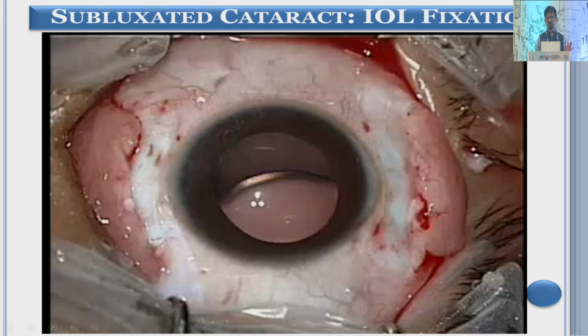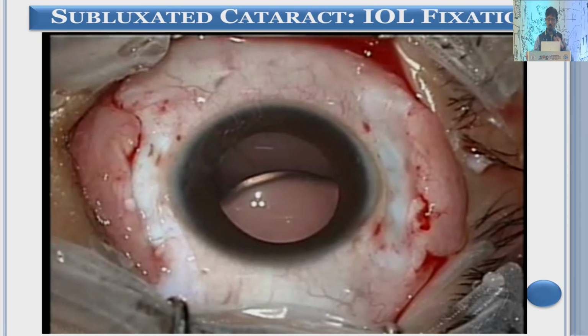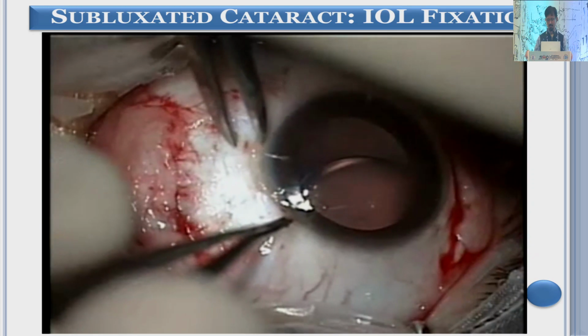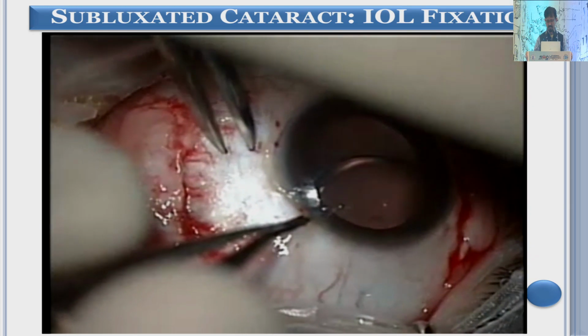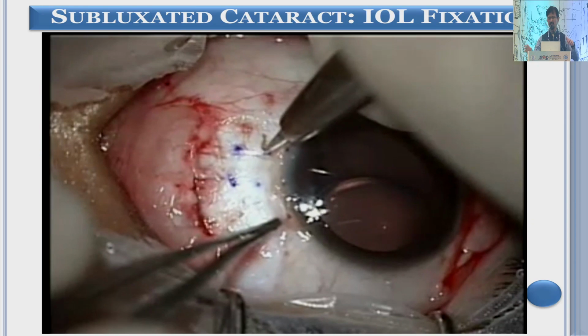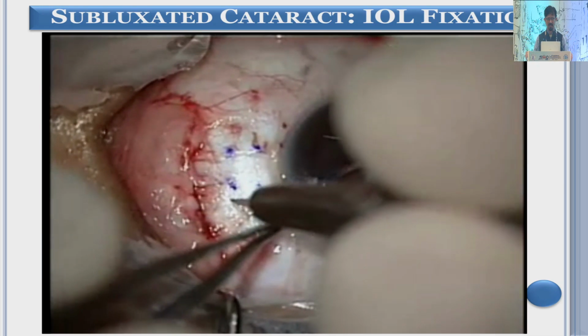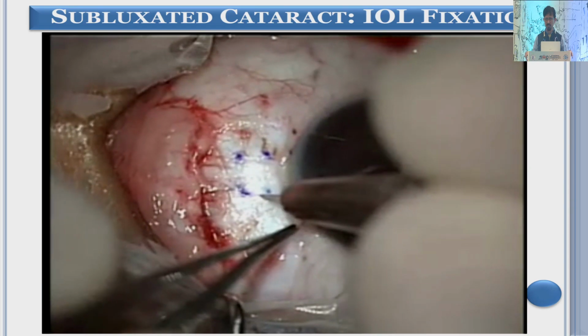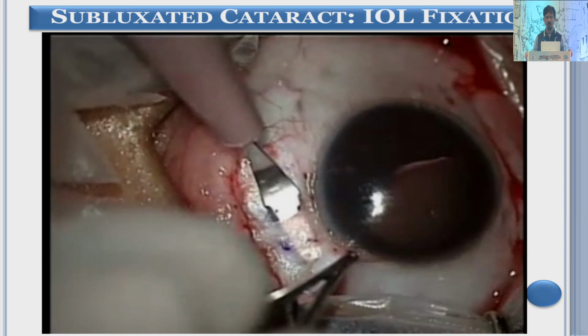Now, if the zonular deficiency is more than that, something like this, and that too a progressive zonulopathy, in such a case it is extremely difficult because you can see it's almost gone. Maybe it's just there with the help of some zonules. In such a scenario, it is better to remove the whole lens with the capsule and do an intrascleral haptic fixation of the IOL. Long back, we used to do suture fixation. Then we did a study comparing suture fixation with intrascleral haptic fixation, and we found that pseudophacodonesis in intrascleral haptic fixation is much less.